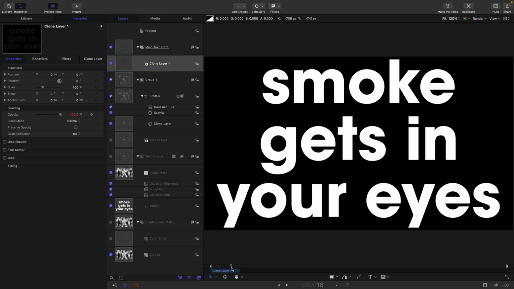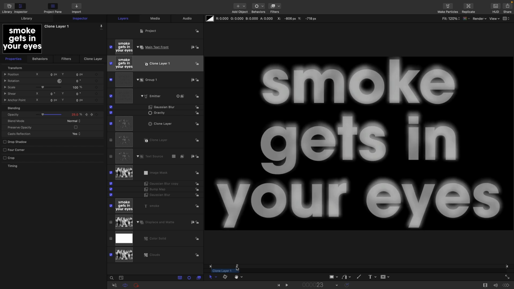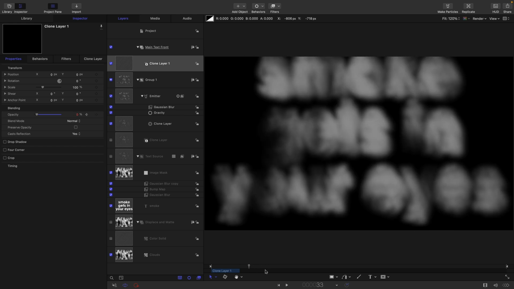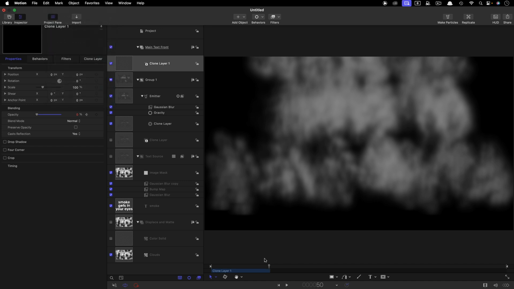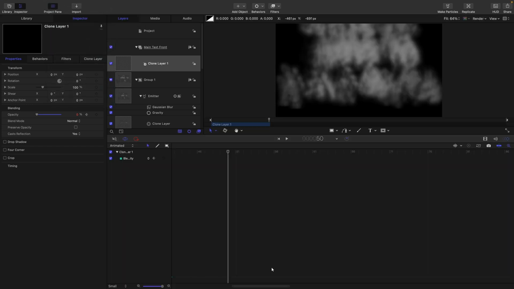So where are we? Let's come to frame 20. We have got a fade, haven't we? It's just not long enough, is it? Let's just extend that so we've got plenty to play with. Let's come to frame 50, mark out. Let's come into the keyframe editor and let's just massage that.